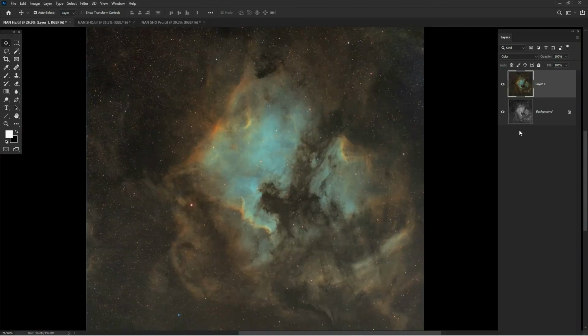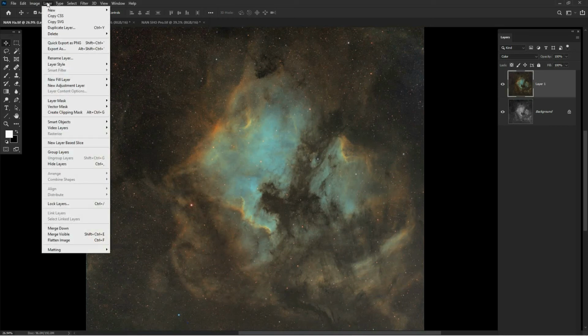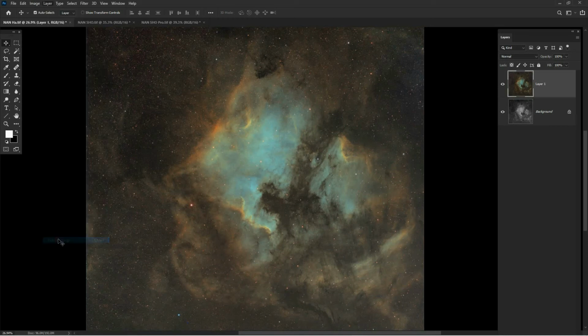You can now save it as a Photoshop layered image, but for brevity I'll just flatten the image down into a single layer under Layer, Flatten Image.